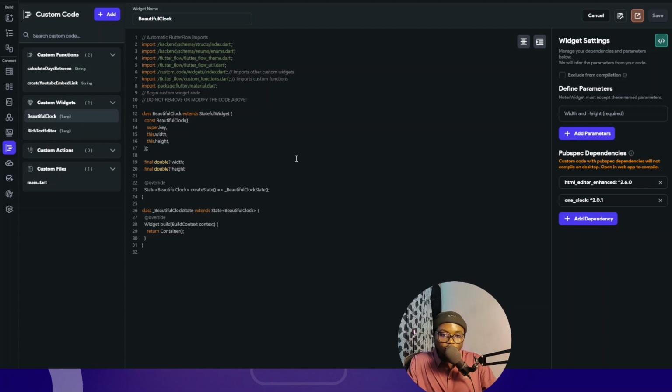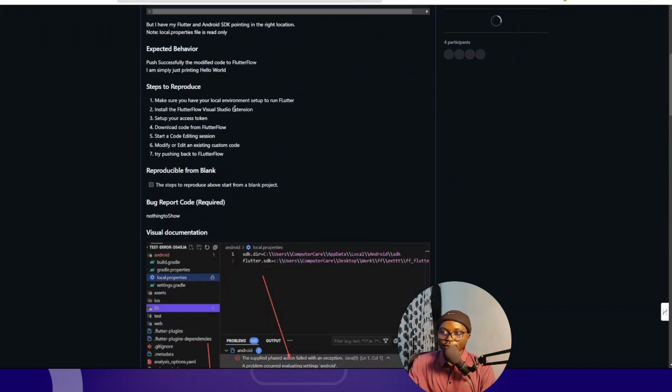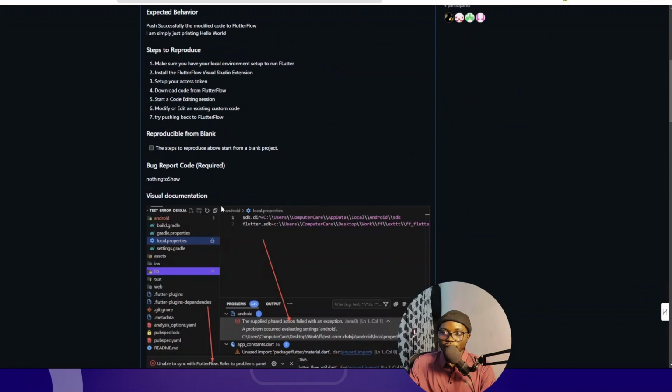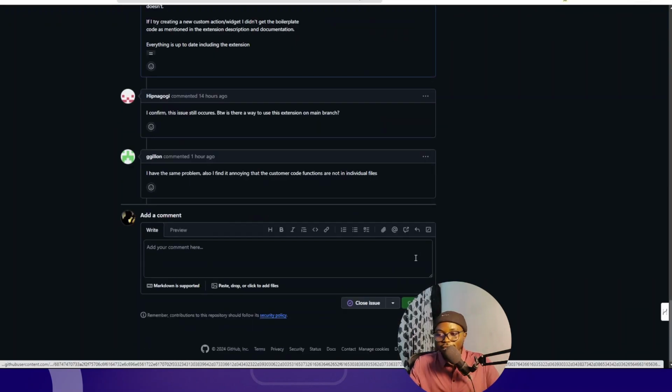Now, this is an issue. I don't know why it is happening, but this is an issue that I have reported to FlutterFlow, and they have an open issue. I've recorded a video showing them why my custom widgets and custom actions do not push, unable to push with VS Code. So this is a whole issue. I created this issue, recorded a video and sent it where they asked, and hopefully it gets rectified.